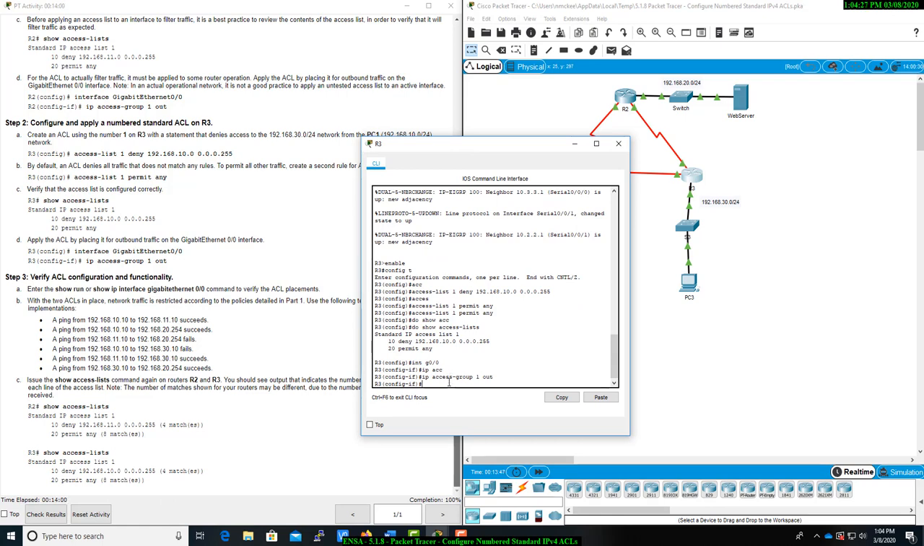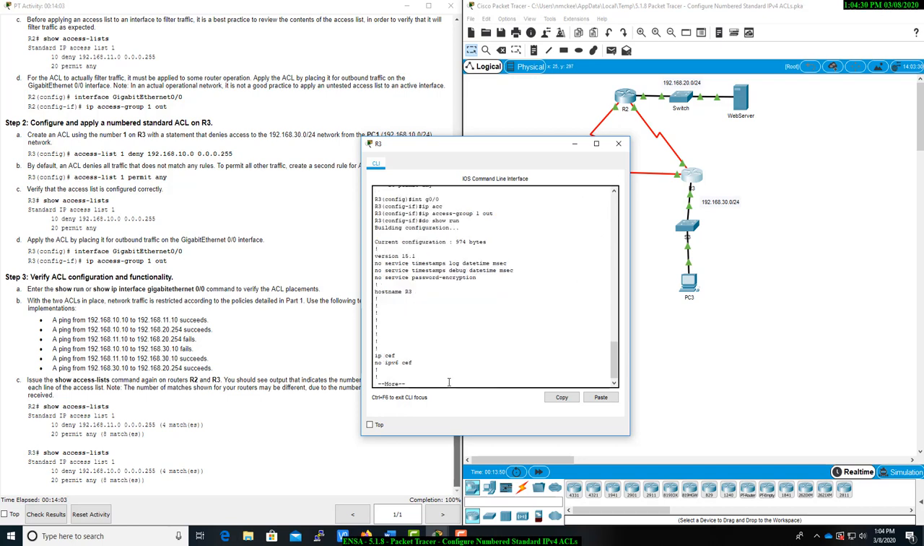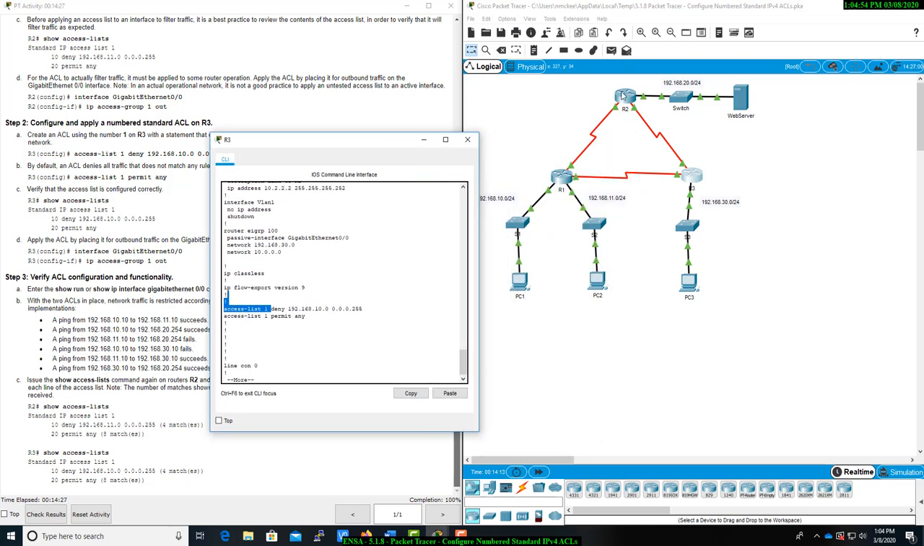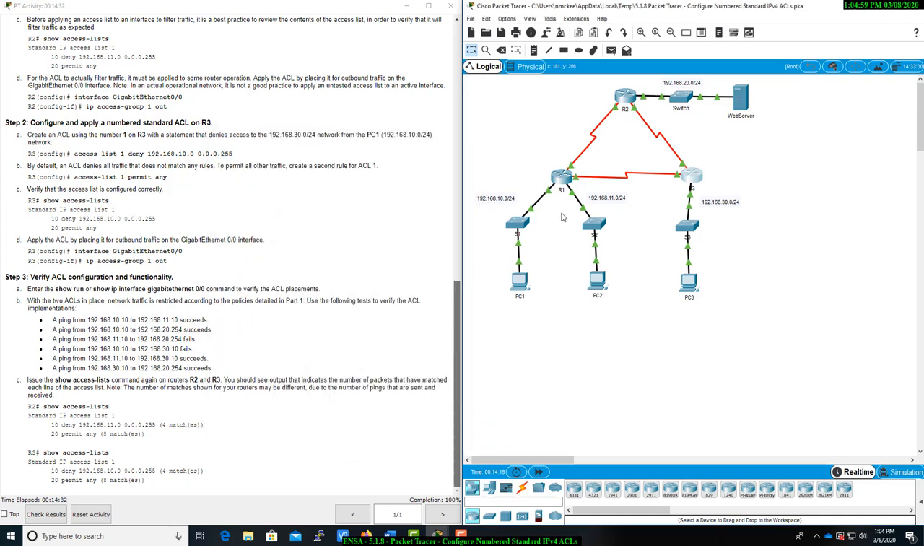All right, let's do that. Do show run. All right. So R3 gigabit 0/0, ip access-group 1 out. So out, going out there. What is it blocking? It's blocking everybody from the 10 network coming up here, trying to go out there. All right. And let's go back to the .1 network.